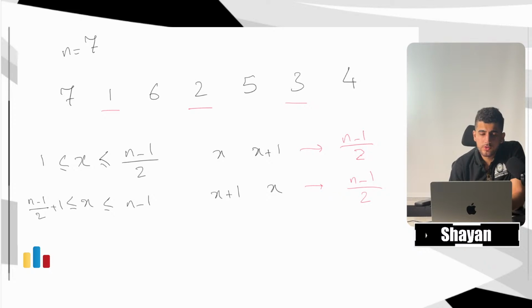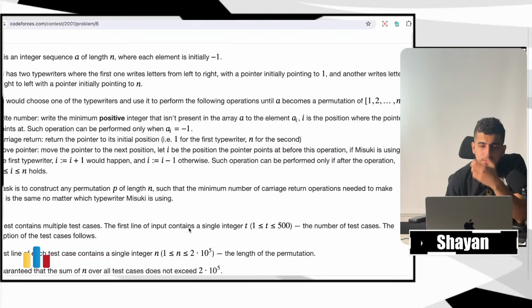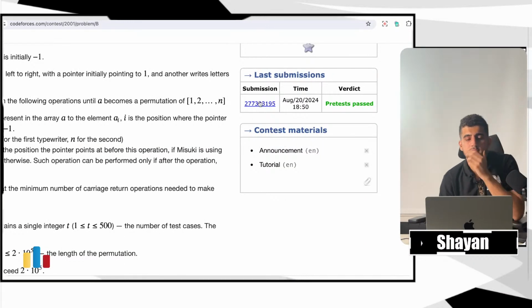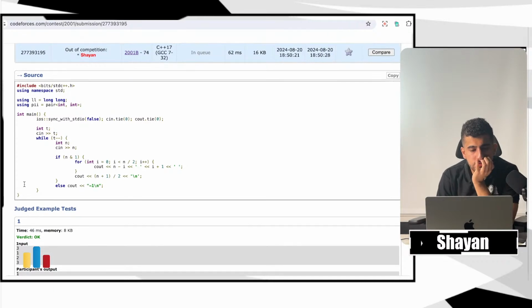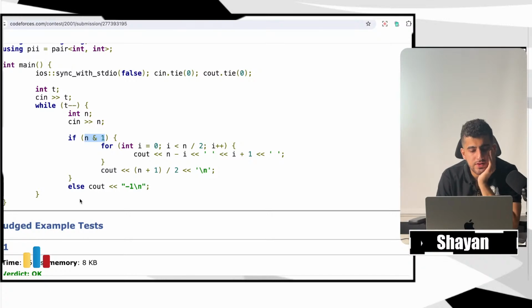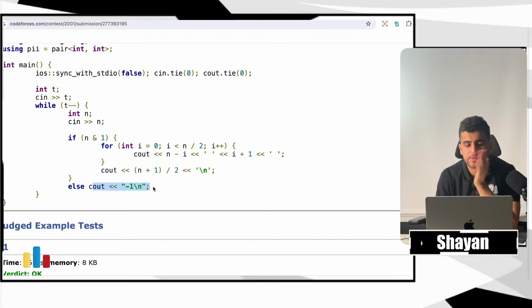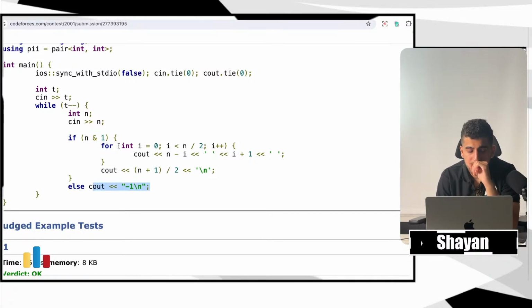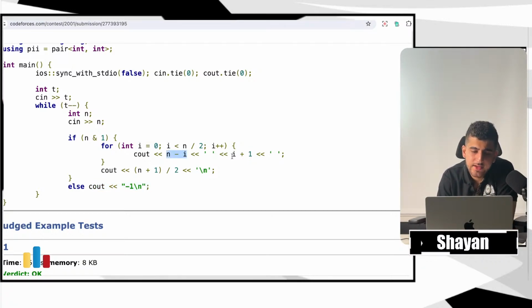Let me also show you the code to further clarify this. If you see this code, first I check if n is odd. If n was not odd, we just print -1, because it is not possible. But if n was odd, you can have a for loop with i from 0 to n over 2. Each time write n minus i and then i plus 1.